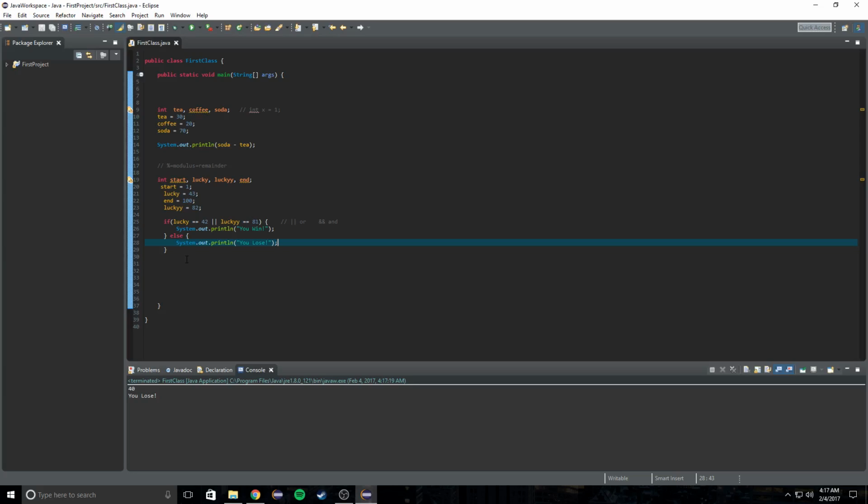They can get big and complex, or they can be simple and basic. It just takes a lot of practice and learning, and you'll get better at it. But that's it for operators.